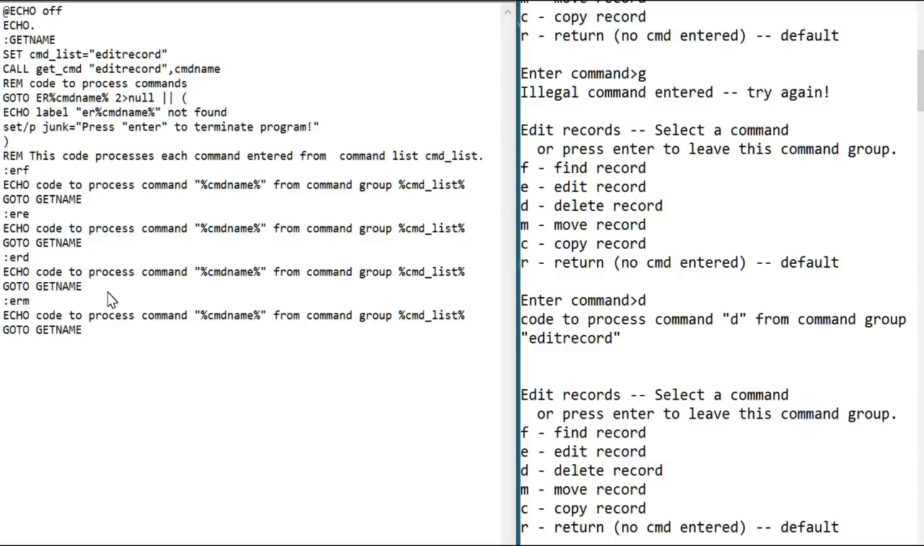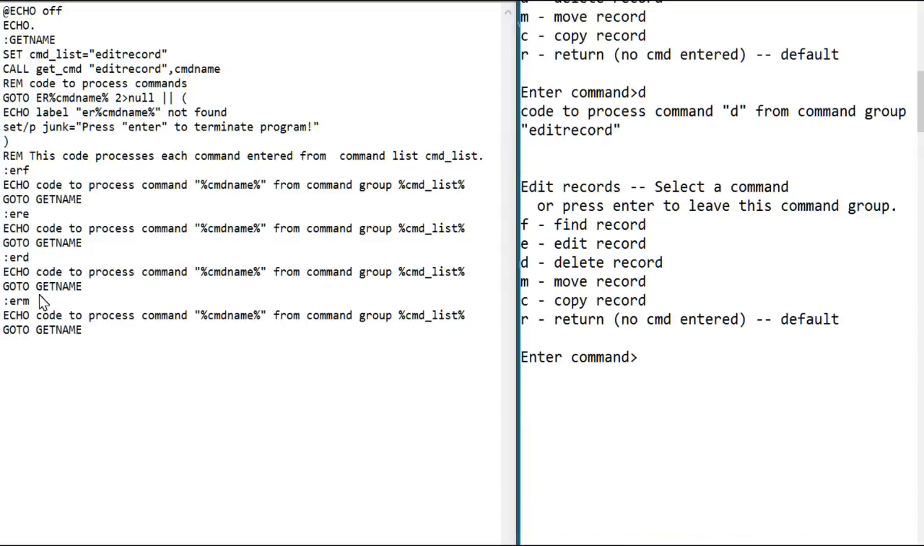Your code would go here to do whatever you want to do with that command. Now let's enter one that we forgot to label for. So the C, I don't have a label for, and the R, I don't have a label for. So either one of those. Let's do the C. What happens is it triggers this error.